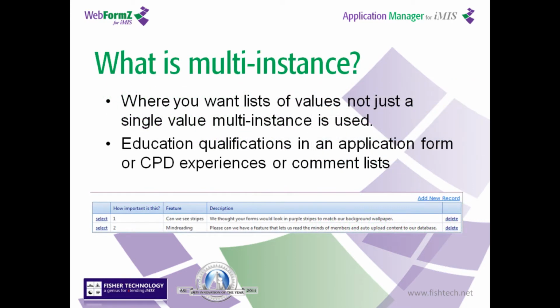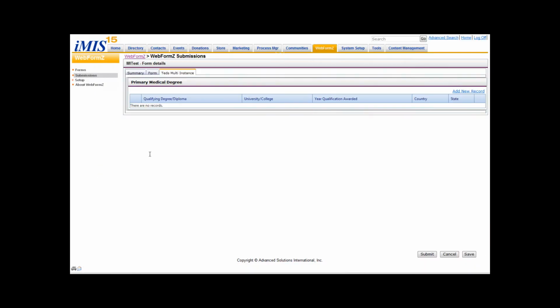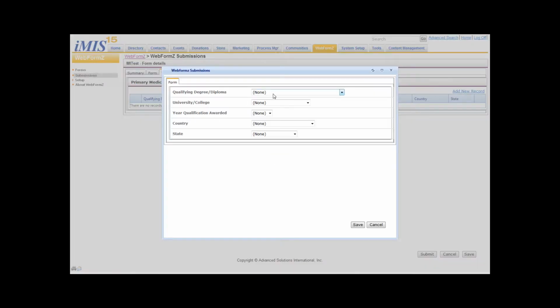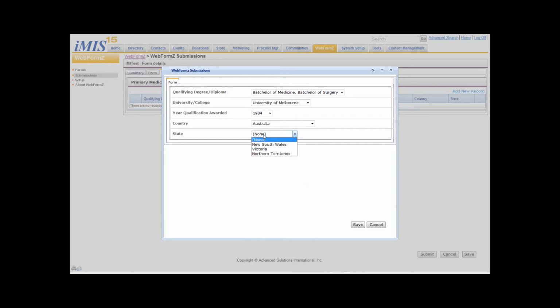Questions can be single instance or multi-instance. Single instance is where you're capturing one answer to a question on a form, for example, your name or your hat size. Multi-instance is where you want to capture a whole list of answers, for example, your educational qualifications, CPD experiences, or the training courses you've attended. In iMIS, this information is presented in the tabs on the customer portfolio.